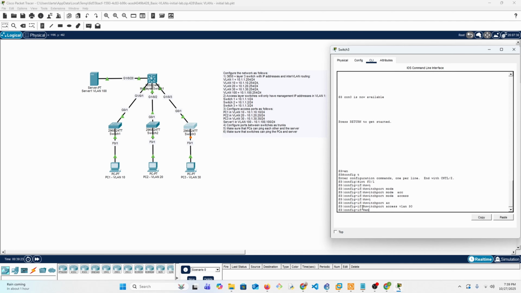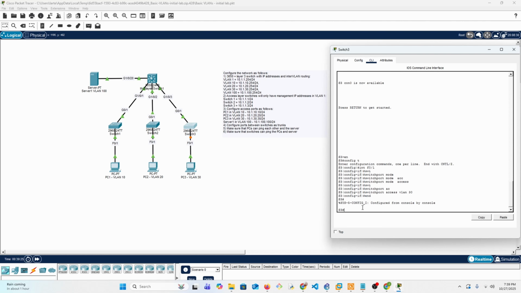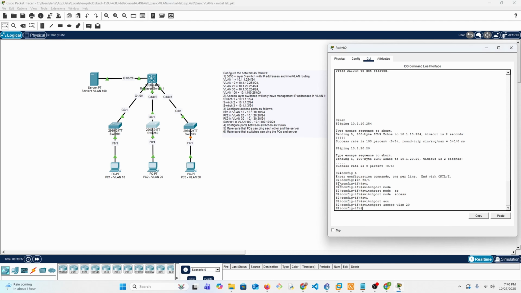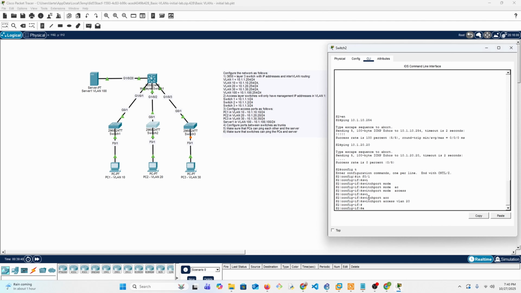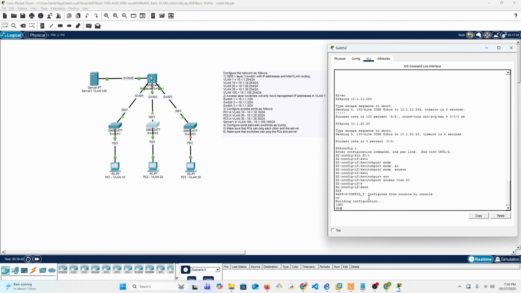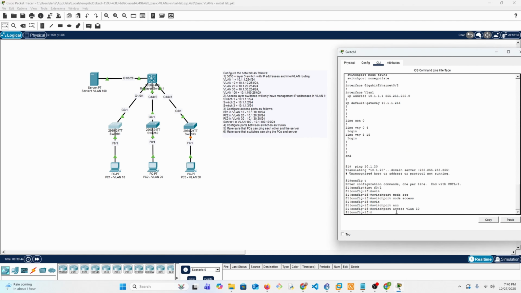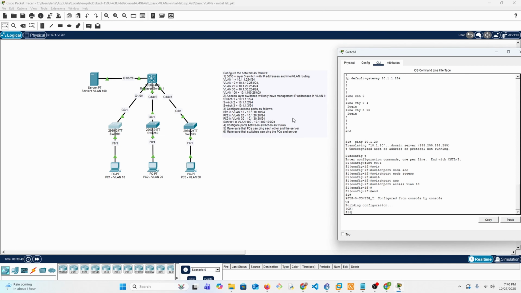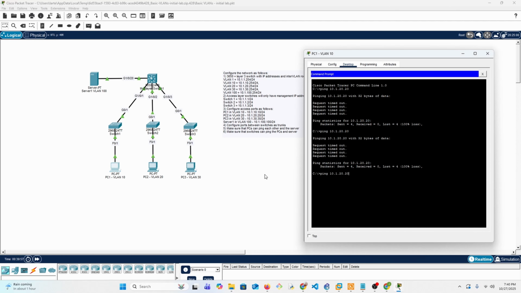Then always remember to save. Always remember to save your work. There we go. So let's see if we can now ping.